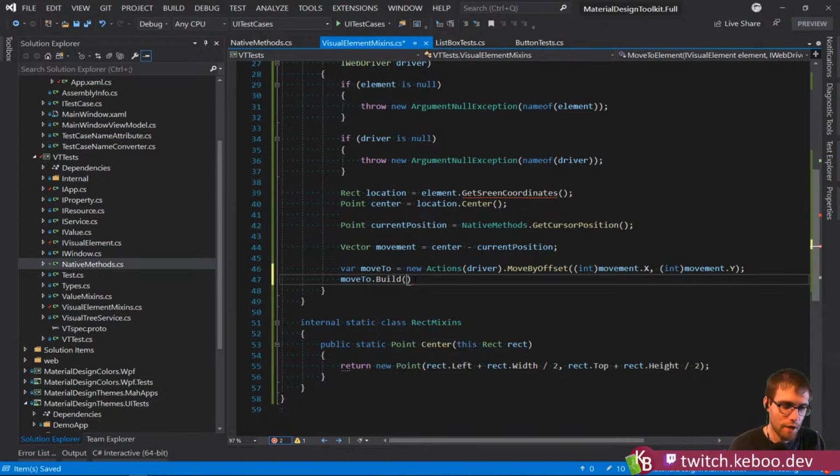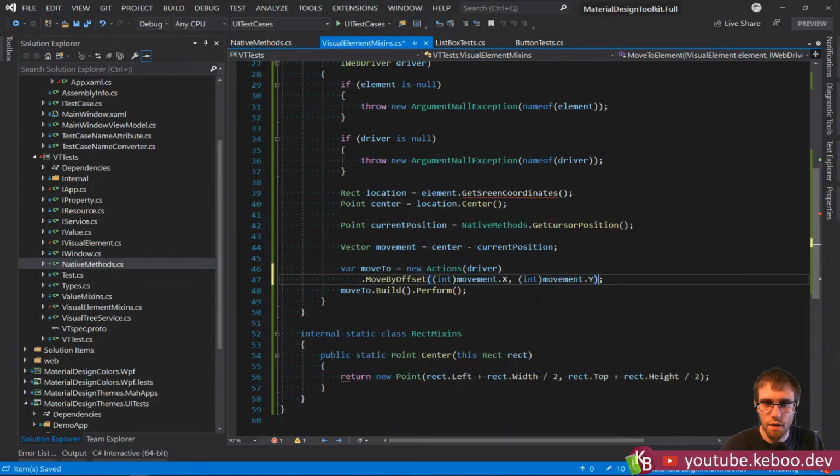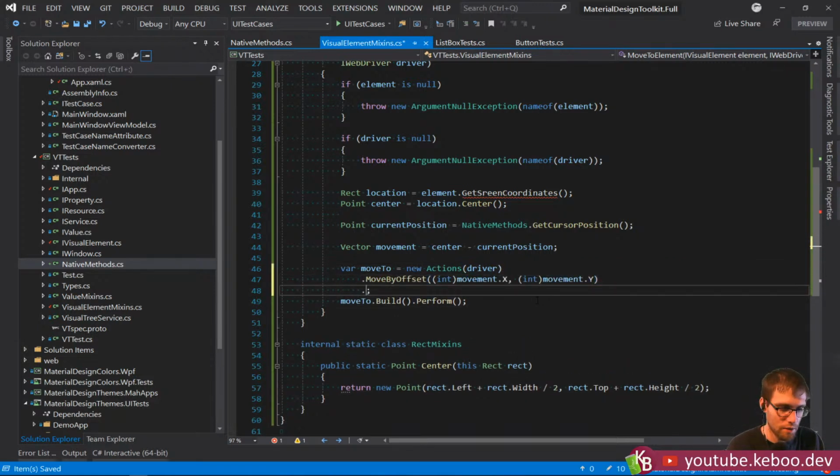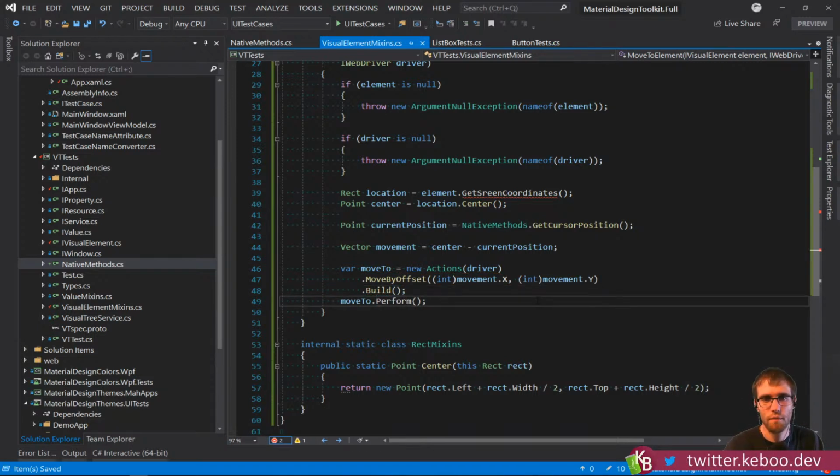Builds the sequence of actions. So we're going to build you and then what? Perform. That's a nice long chain of events. So I think it's actually designed to be written like this. Build, right? And then do it.